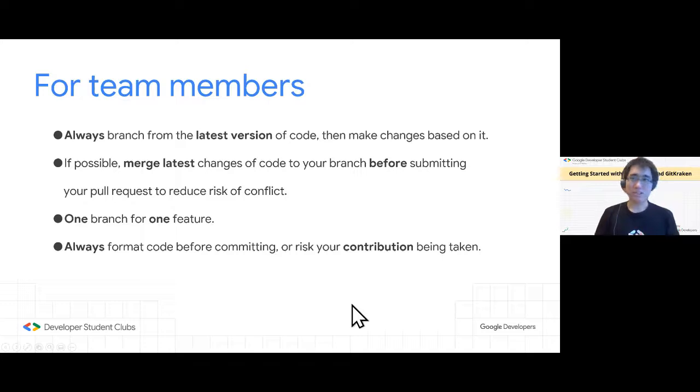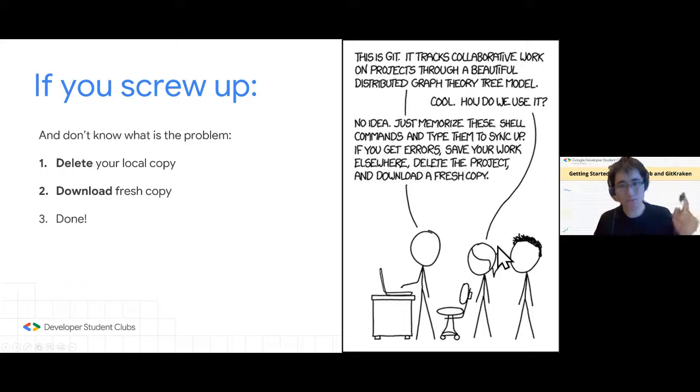Okay, now next, always format your code before committing, or else you risk your contribution being taken. So how is this being so? Next slide, I think. Yeah, not yet. So later I will talk about git blame. It will address that.